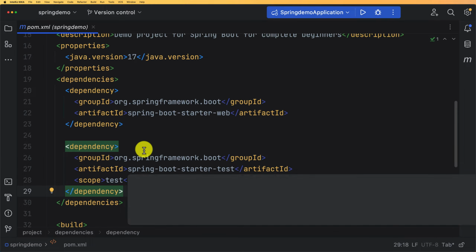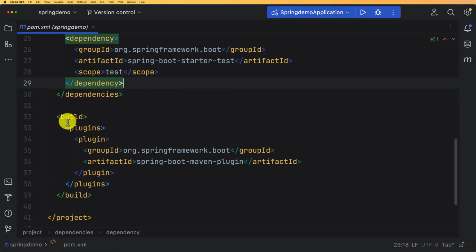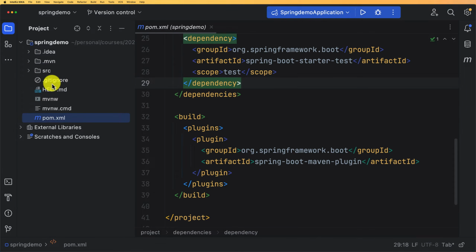So this is our pom.xml overview, and then if you scroll a bit down, you see here that we have a set of plugins where we can define our own plugins. But this part maybe we will come to later on or in a different tutorial. Then we have a bunch of other files.